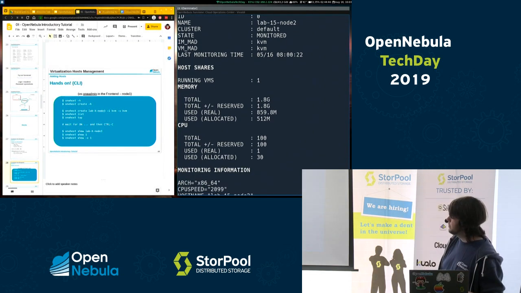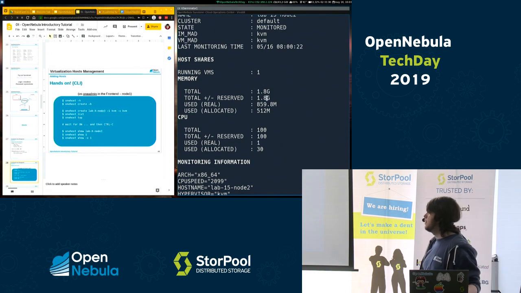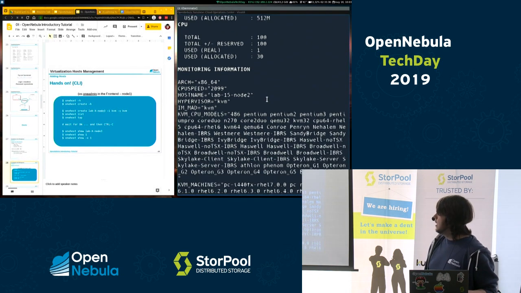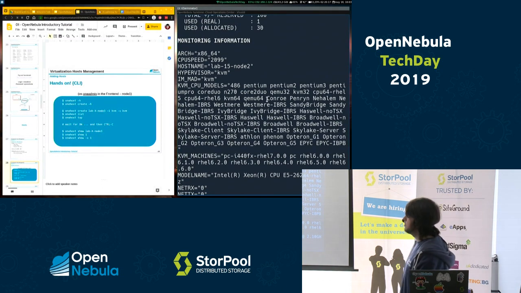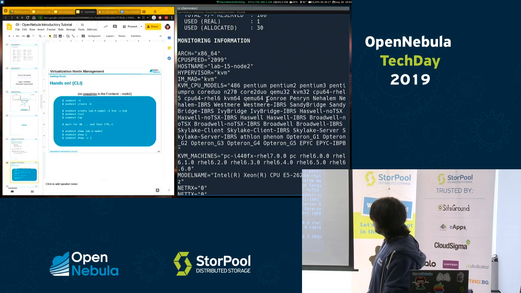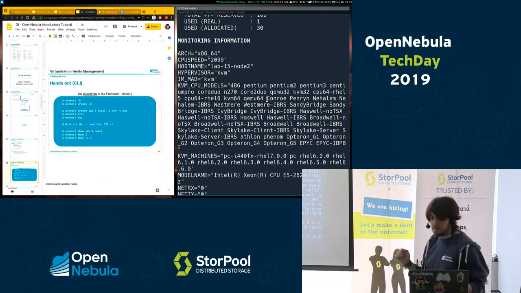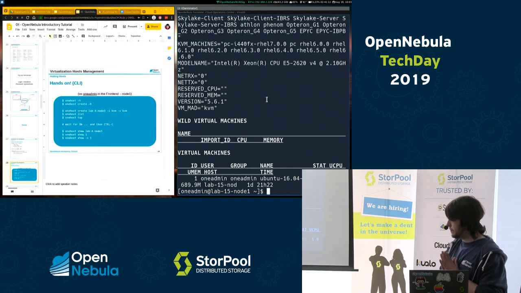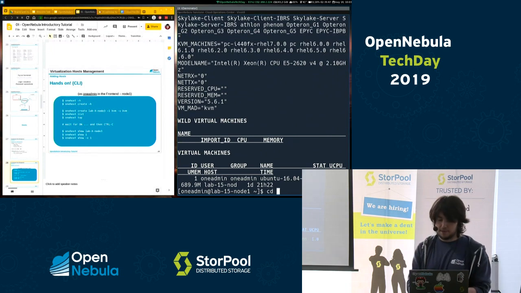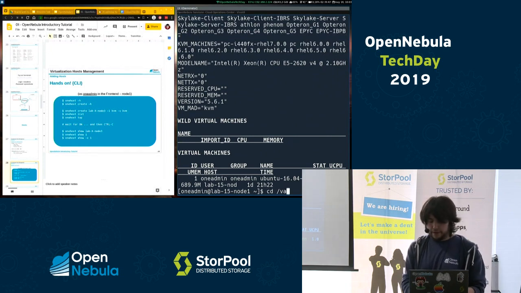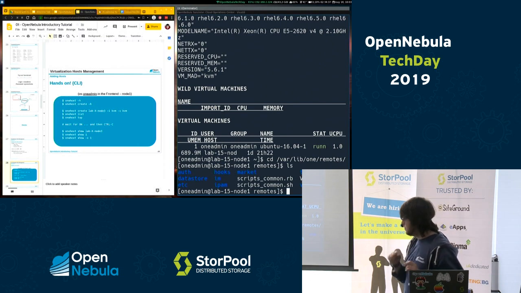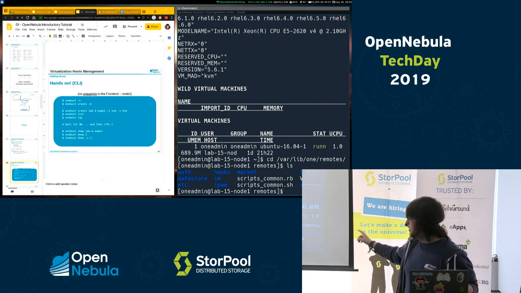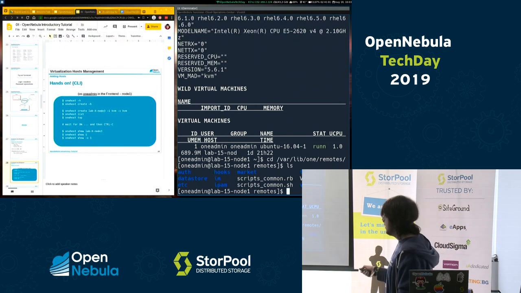Then we can see the information and virtualization driver. And here we can see the memory that is available and its use, the CPU, and here is the monitoring information. So these are the key value things. As you can see, the CPU model, the hypervisor, etc. Some of these things come from the information driver, which is located in the directory /var/lib/one/remotes. In here you have the drivers, the datastore drivers, etc.